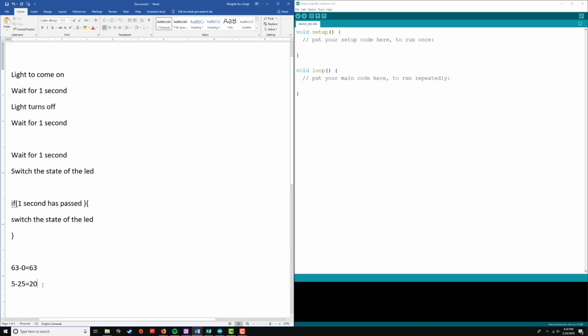So we can do something similar up here. So we can think, okay, if current time minus last time the LED switched, and we can use shorthand, so last time the LED switched is greater than, let's say, 1 second, so 100 milliseconds, because the Arduino works in milliseconds. And then we're going to switch the state of the LED.